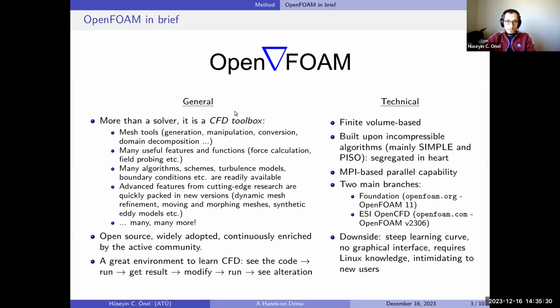Briefly, OpenFOAM is more than a solver. It is a CFD toolbox. So it has mesh generation tools and mesh manipulation tools. It can convert mesh files from one format to another. It can decompose the domain. It has many useful features already coded in, such as force calculation and field probing. Many algorithms, schemes, turbulence models, and boundary conditions are already available.